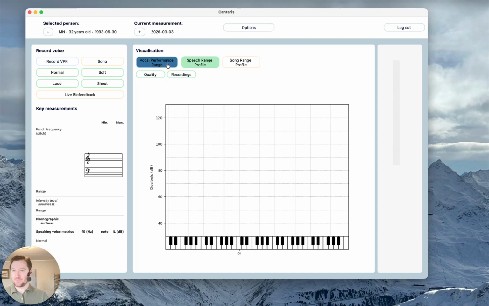Let's see. So what we're going to use is this blue button right here, the vocal performance range, and also the recording blue button, record VPR, right here. That is the only button that we're going to use for making the whole profile. So I will switch speech range profile off.